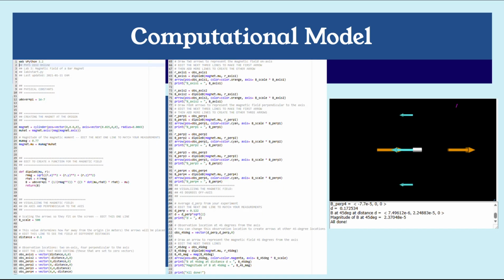We also compared our results to a computational model based on the dipole field equation. The model assumes a perfect dipole in ideal conditions, so it doesn't exactly match, but the overall trend is similar.